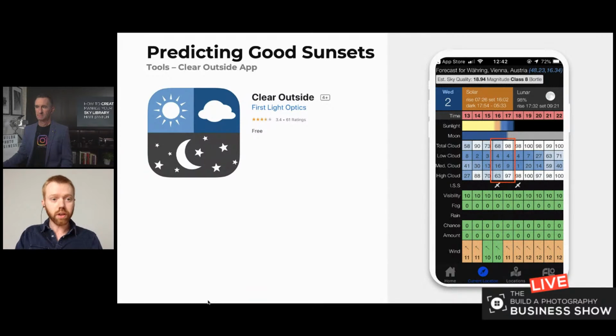There's a few tools that I use. There's loads of them out there, but these are just a few that I use. This one's a free app called Clear Outside, and it breaks down the total cloud coverage by low, medium, and high. You can see here the sun sets at 4 o'clock, and around this time, there's a nice bit of high cloud coverage, but not too much, and not very much low and medium. So that would probably make a good sunset.